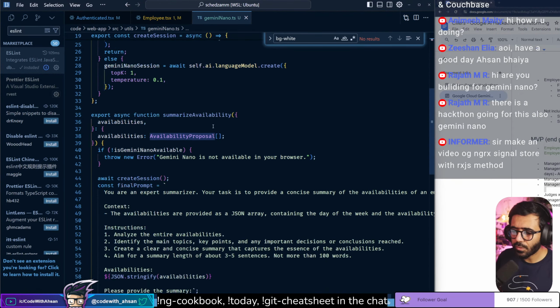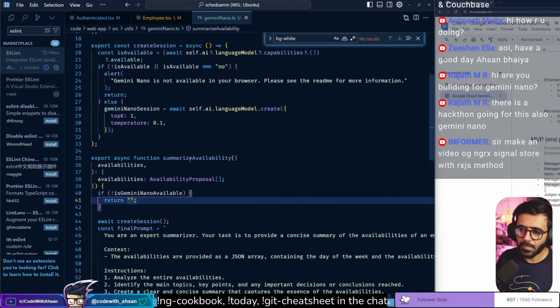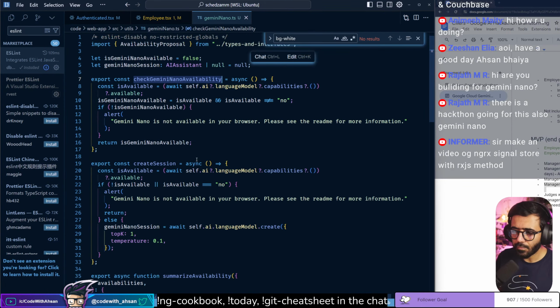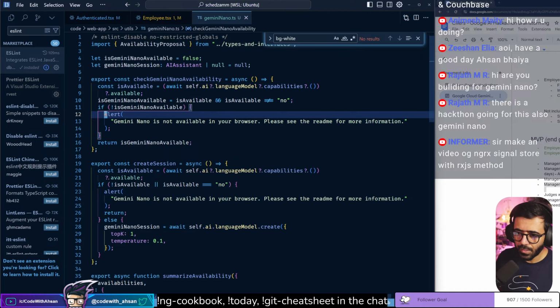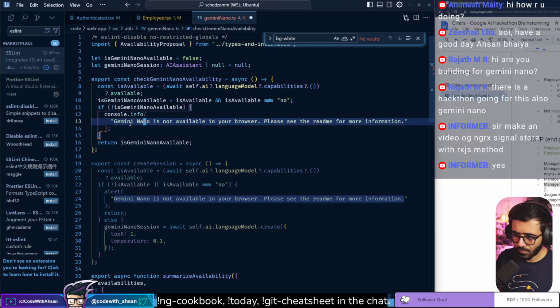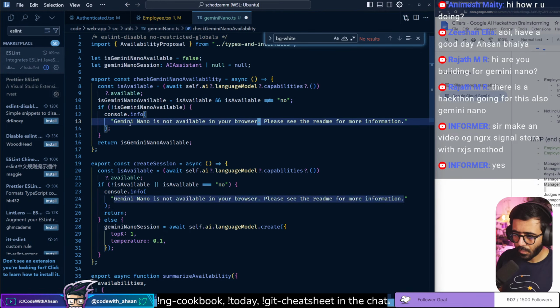And I think in this particular case, it should not throw an error, but just return. So here it should just return because I don't want things to break. It is what it is. And we don't really want to do check Gemini Nano availability, to be honest. And here we can also change this to console.info. So here it's not an error. And here we could also just say some features will not work. Okay, I think we're good.